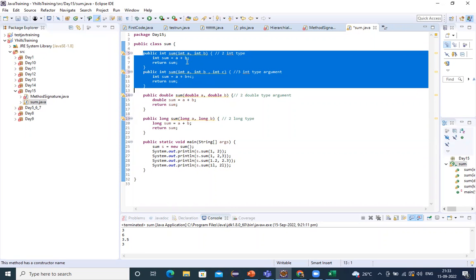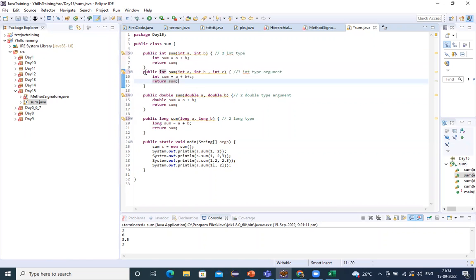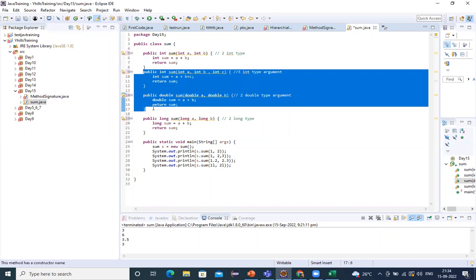If you check these codes, first one and second one, data type is same, but the parameters are different. What about this one? Which type of overloading is over here? This overloading is achieved by changing the parameter or changing the data type, changing the number of parameters or changing the data type.